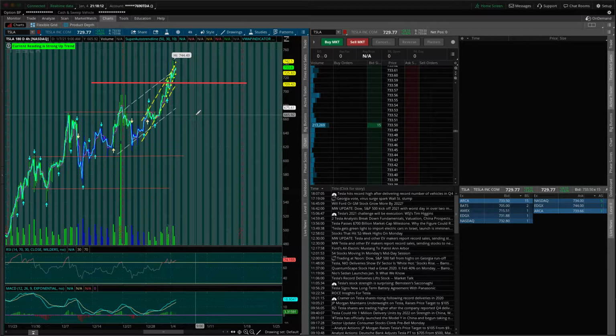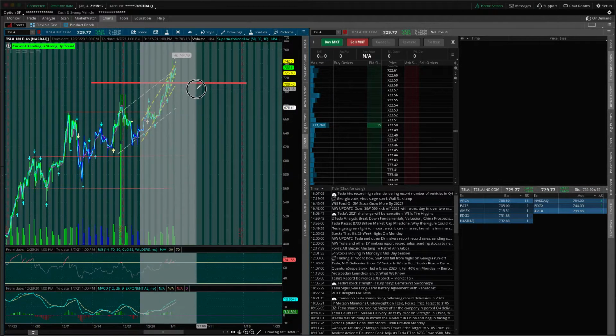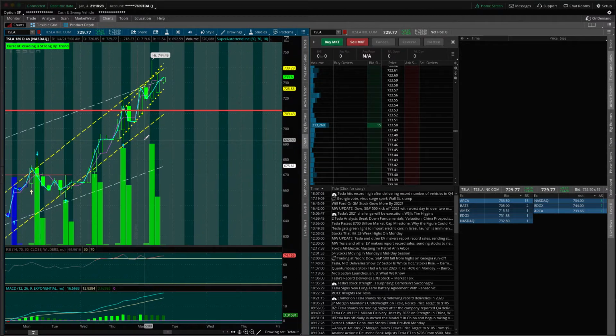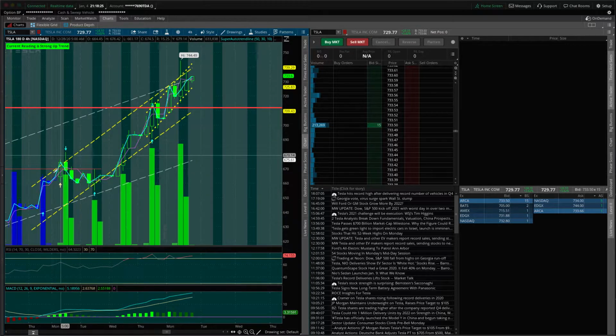So here's my indicators, what I use. I use an auto trend line indicator, as you can see. This trend line indicator tells me what direction the stock is heading. I also have a VWAP indicator as well. I use VWAP indicator, RSI indicator as well.